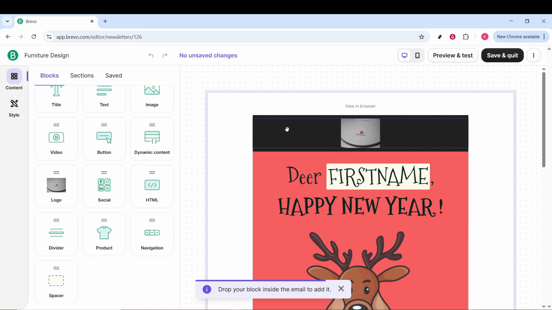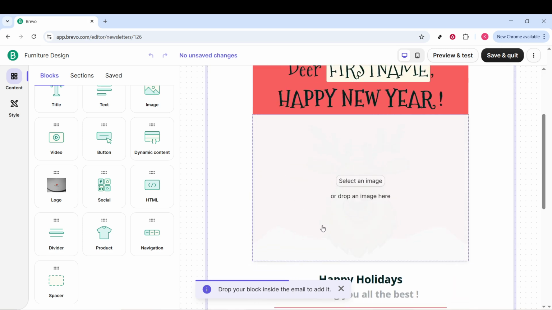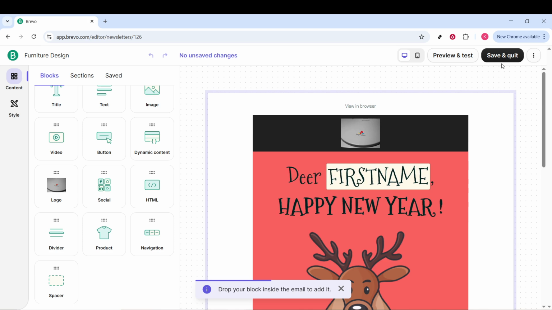Once your code is in place, click Import. Brevo will process the HTML and load the template. Finally, click Save and Quit. This confirms the template is saved to your account and available under Templates for future use. That covers everything you need to know.